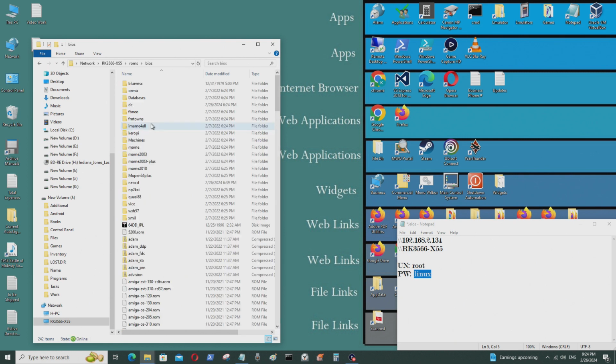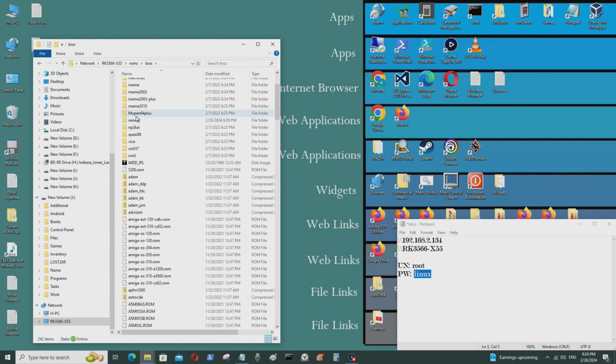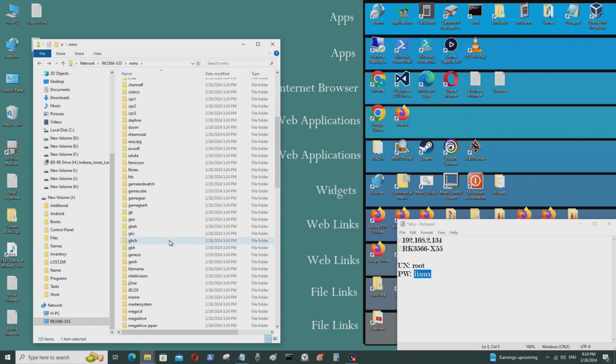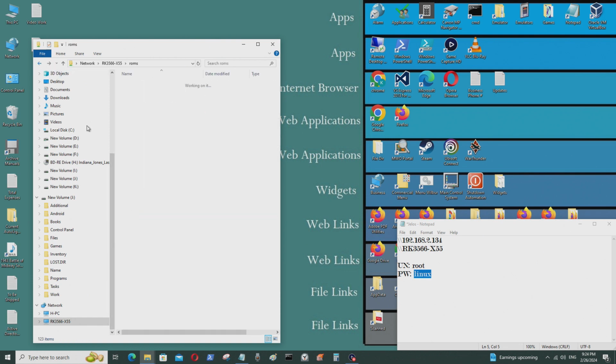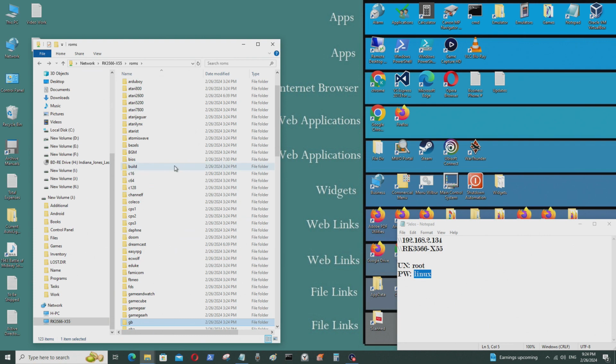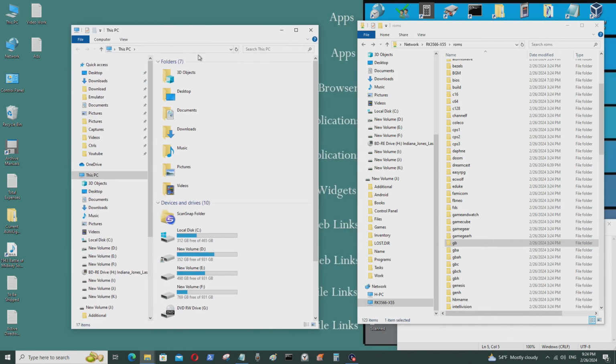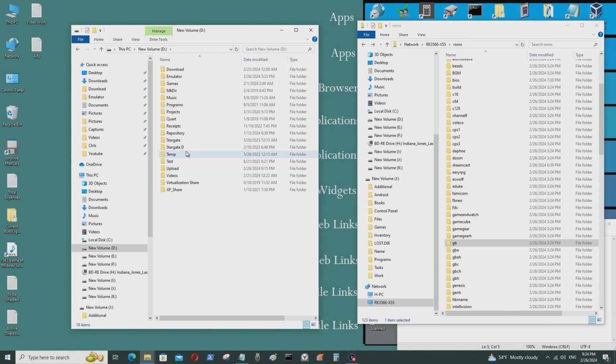There's the BIOS folder. You could put all the BIOS files in there if you want. That's a Game Boy folder. So I'm just going to show you that I can do that. I'm just going to put some Game Boy ROM files in that folder.